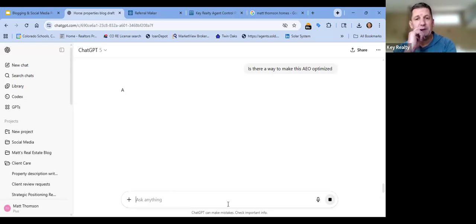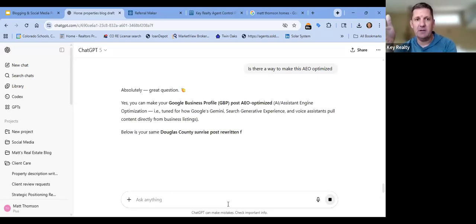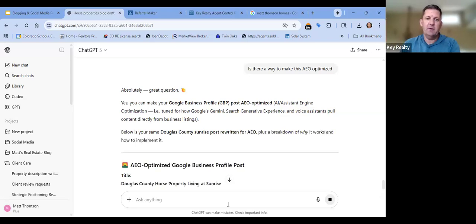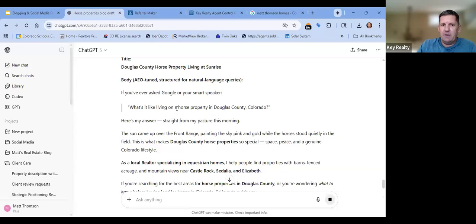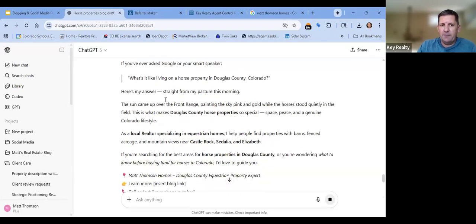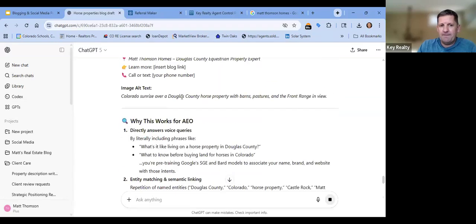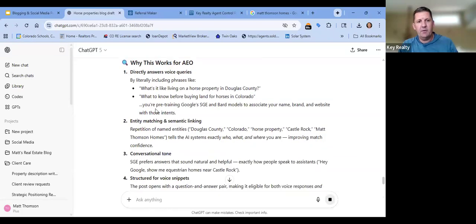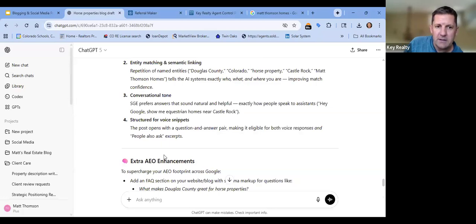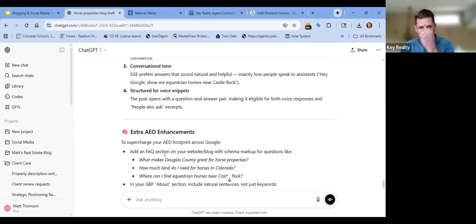Because that's a huge piece to it, because people are going to Chat GPT and all that sort of thing to find that. So it's going to give me an AEO optimized Google profile post, the answer optimized. And it's going to explain to you what AEO is, why that works for you, what the tone is. Here's ways to enhance it.